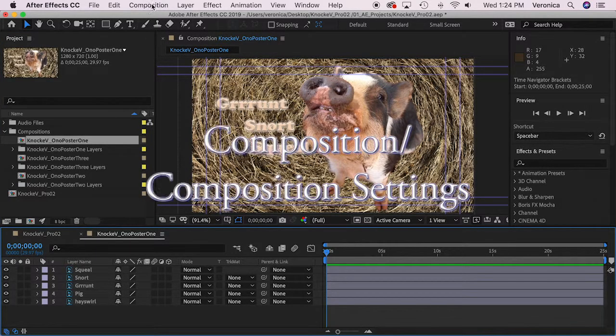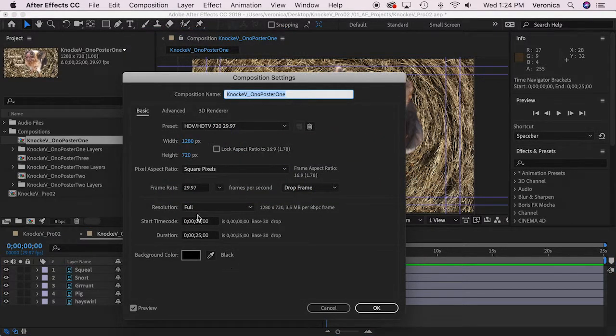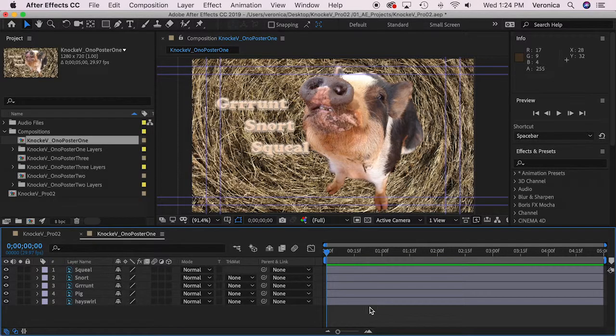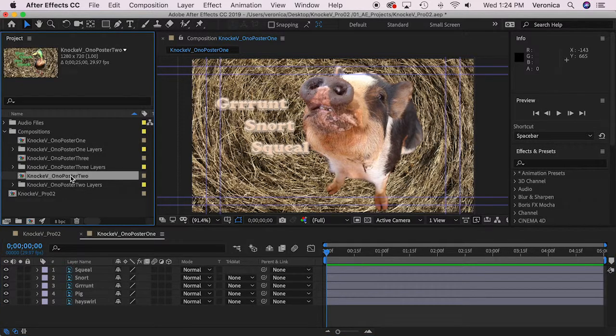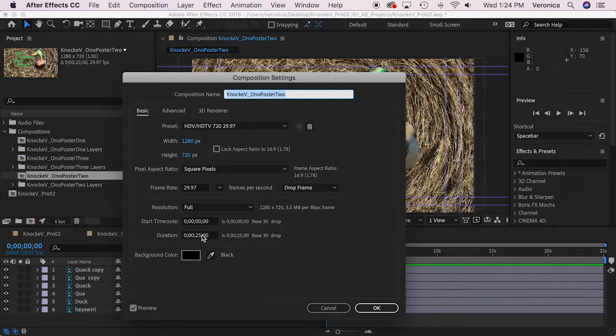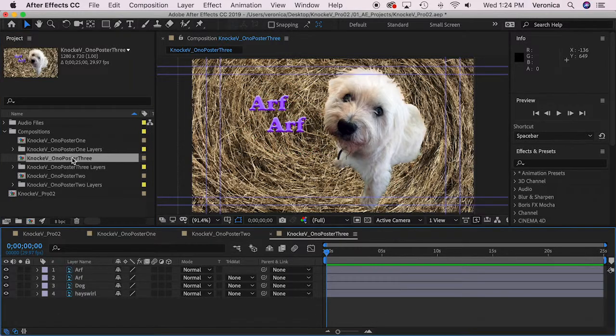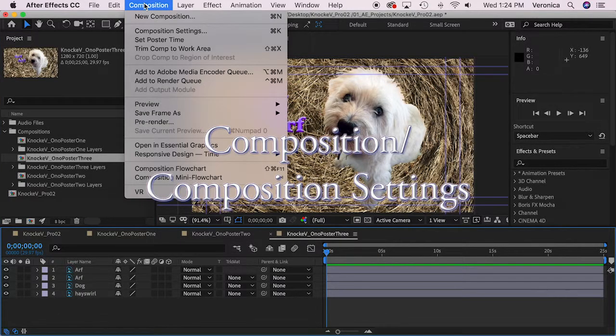I don't want it that way, so I go to Composition, Composition Settings, and I'm going to change the length that it lasts down to, I'm going to say 5 seconds. So I'm going to have 5 seconds for each of these, and then I can always change that as I get further into it. Once I see how long I want it to be, and then I can adjust the length of time that the actual output composition is running as well.